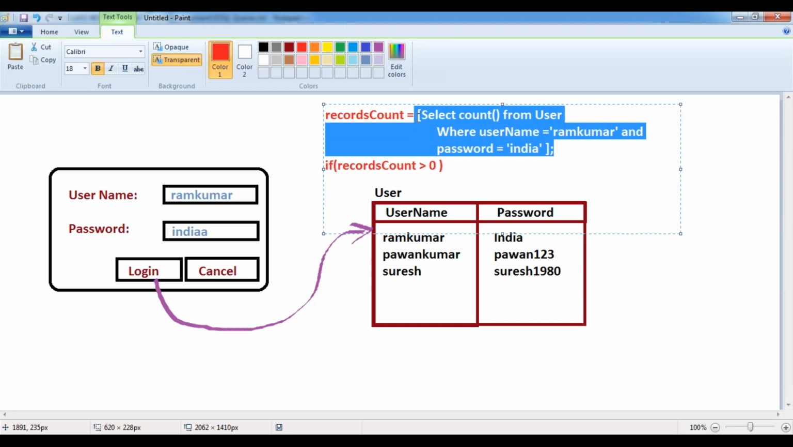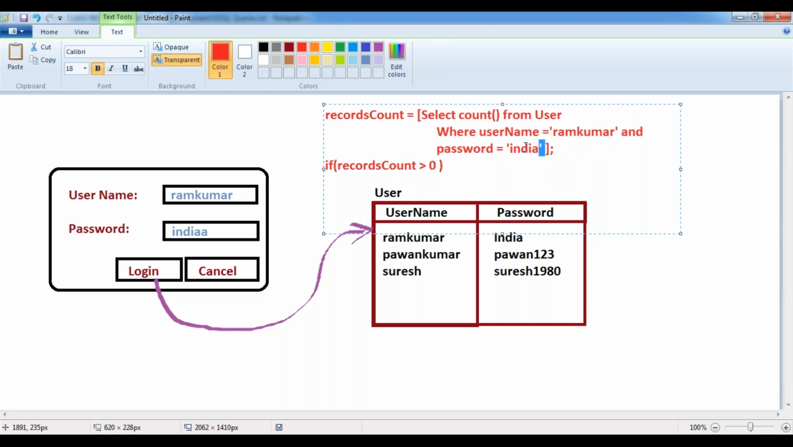Select count from user where username equals Ram Kumar and password equals simply India. Now tell me what it will return. 1, because with this username and this password, one user record is available, so it returns 1. That means the username and password are valid, we have a user record, so he is an authenticated user. Please allow him to enter into the application.